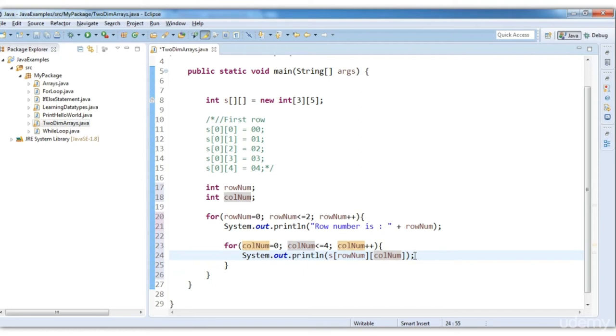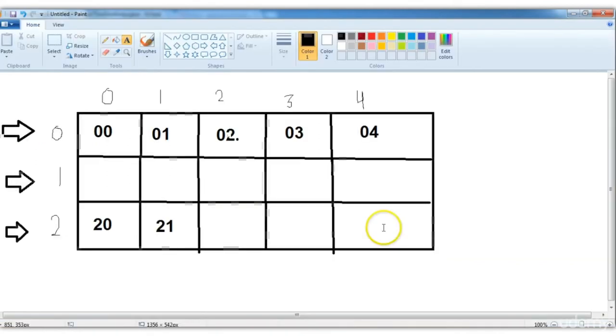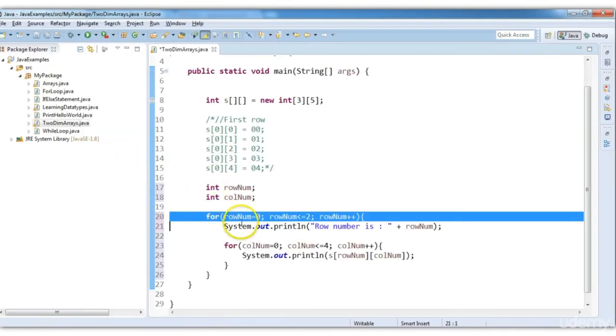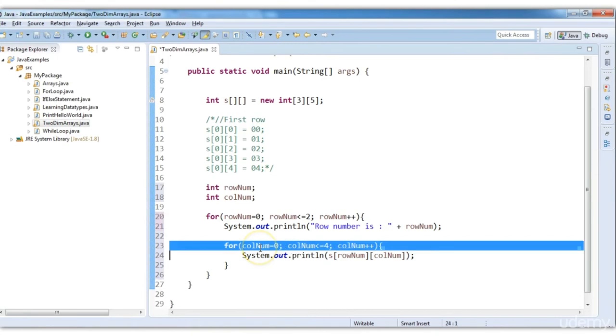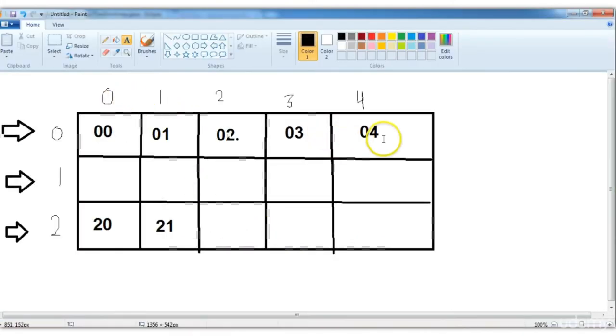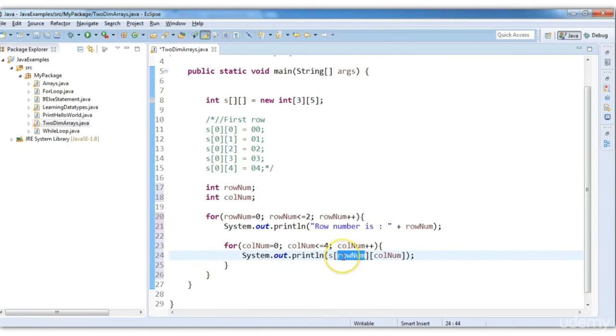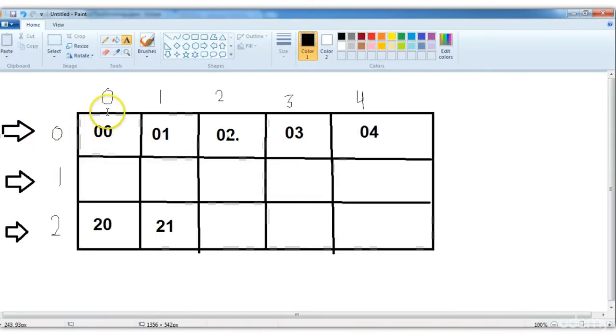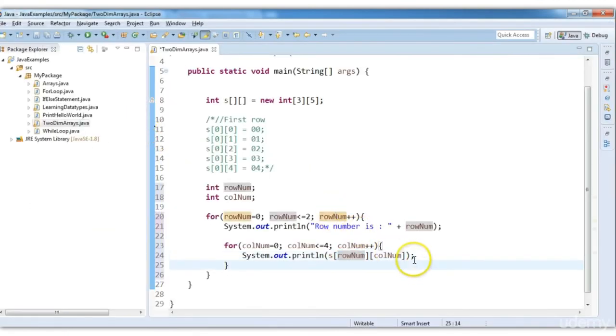So let's do a dry run. First of all, the first for loop will come, row number 0, it says the row number is 0, then it will go into the second loop, which starts from 0 till 4, 5 elements, and it will print the value of this row and this column, then this row and the next column. Let's input the values manually, and we will print them through the for loop.